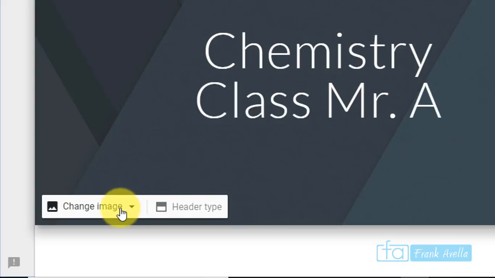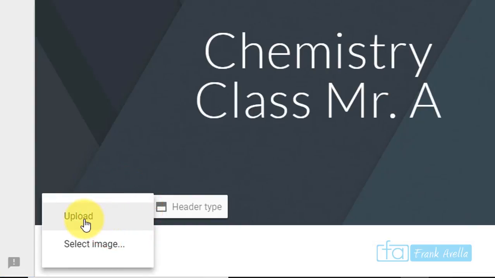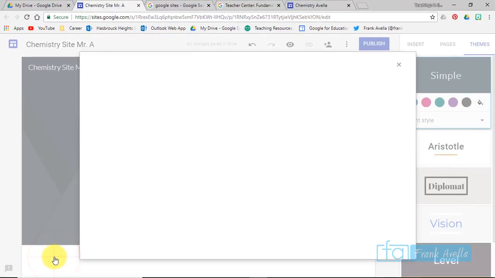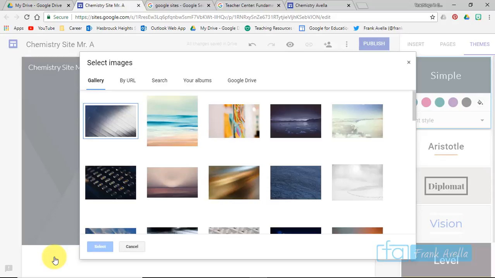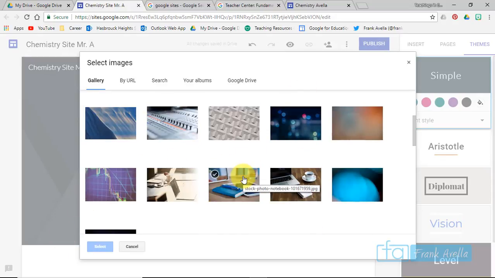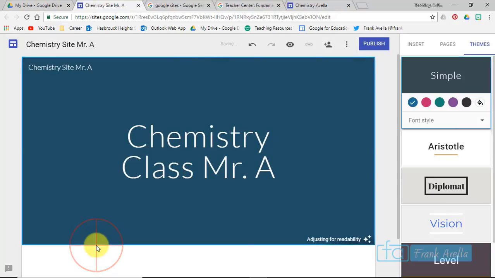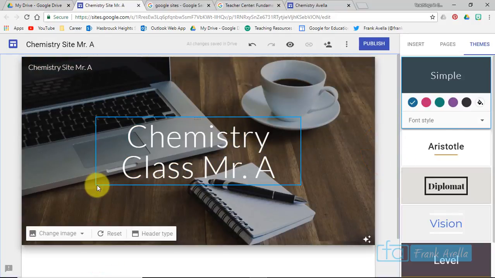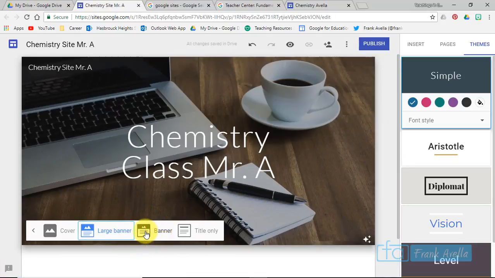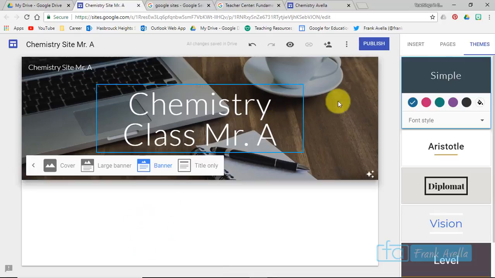Now let's change the background. You see where it says change image? We're going to select this here. And you can put your own image, however, there's a bunch to select from, so I'll press select image. And let's see what they have for chemistry. How about we just pick this one? And that's our background. I'm actually going to change the header type one more time. Let's just go with the banner.